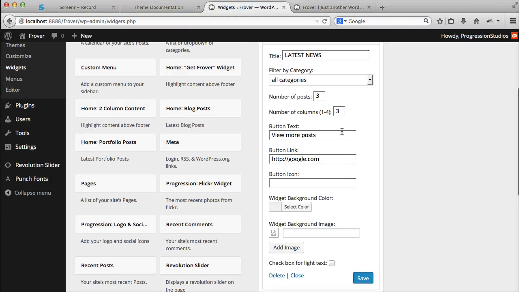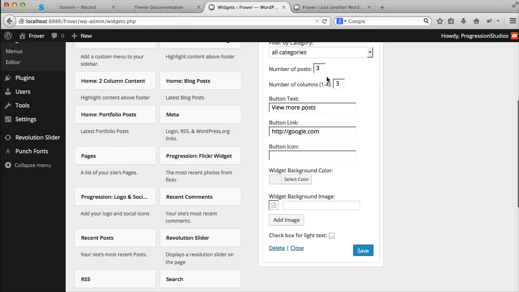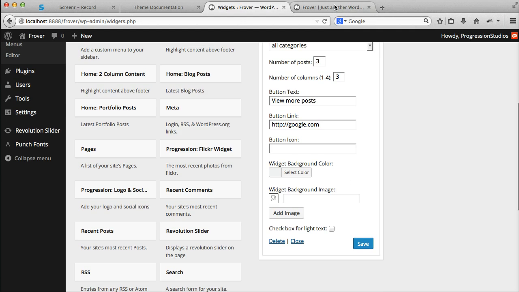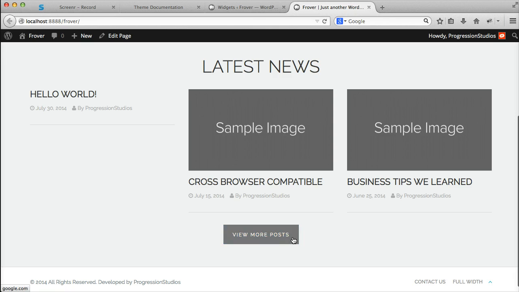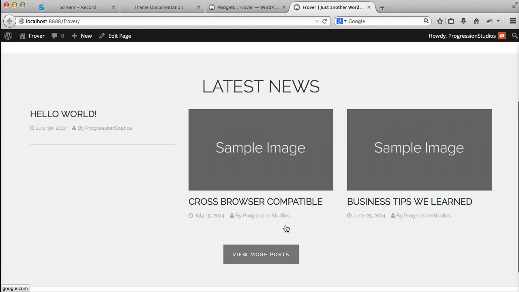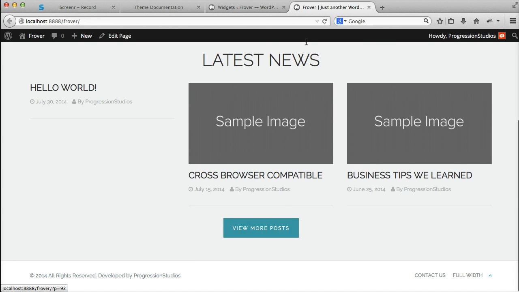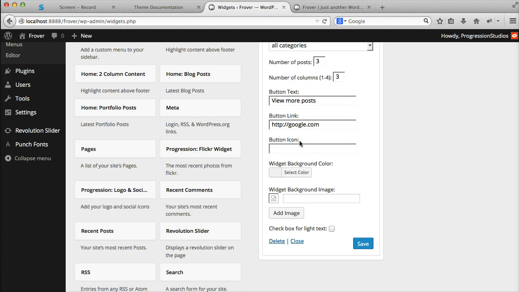All right, so let's go over some of these options again. We've got our posts and our columns, and you can add a button, for example. You would link not to google.com, but instead to your actual news page. And let's go ahead and save that and refresh so you can see where that displays. That displays underneath right here. And it's just kind of a nice little thing to add in.